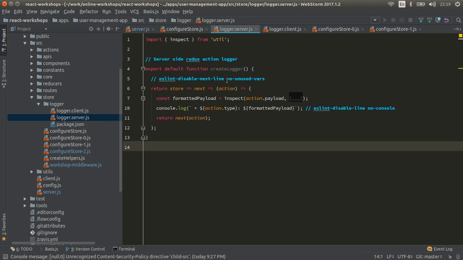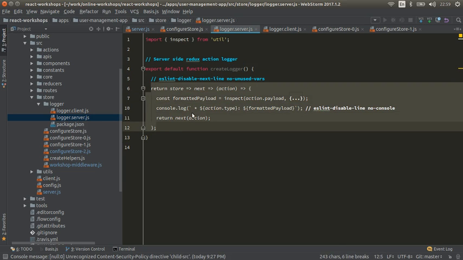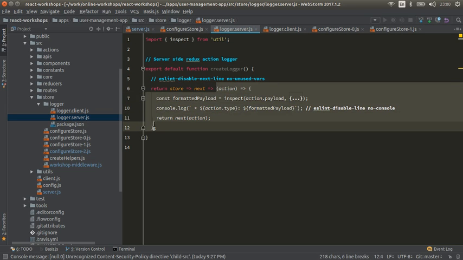Logger.server returns a function, and if you take a look at this function, create logger, it returns a middleware, and the signature of this middleware is exactly the same as what we talked about. Store, this is the first function, which receives the store. The second function receives next. And the final one receives the action. So this is the dispatch function that this middleware wants to have instead of the actual dispatch.